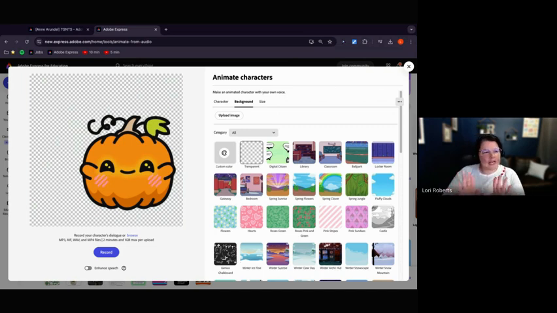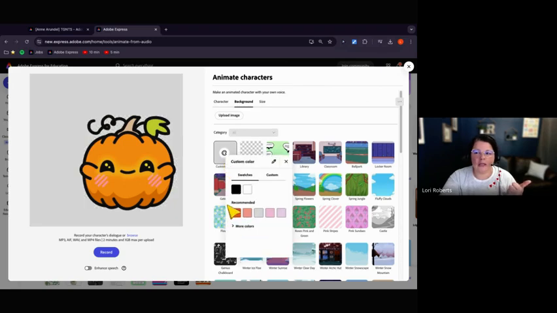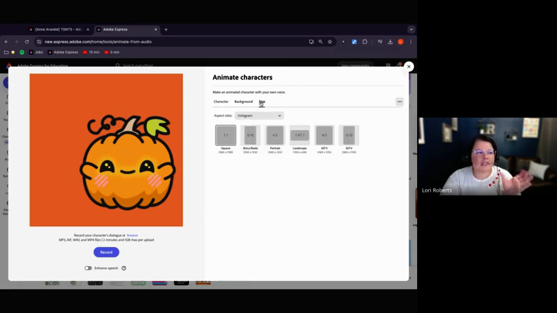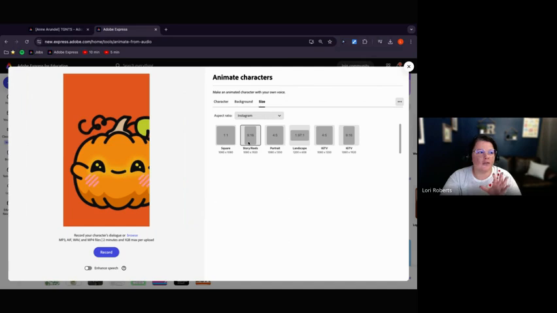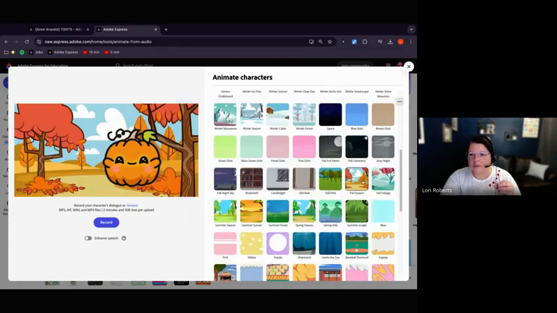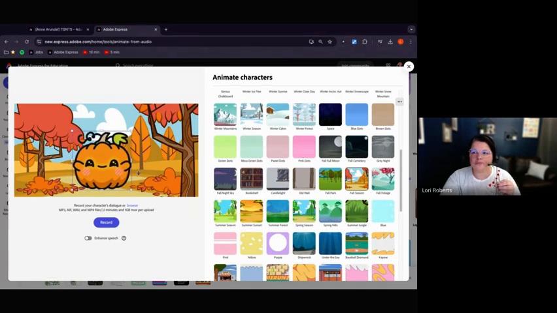Because when you're creating animate characters, all of these are still images. So if you did want to have your character in front of a moving background like a video, you'd want to pick the transparent background option. You can also upload your own picture from your computer if you want to as well. And then you also have the ability to do a custom solid color in there too. So I could have it just in front of an orange background. You also have the ability to change the dimensions of this. So you've got a square, you've got like a TikTok, Instagram reel type size, and then you've also got a landscape. Let me go back to my background and do something a little cuter. There we go, like a fall background.